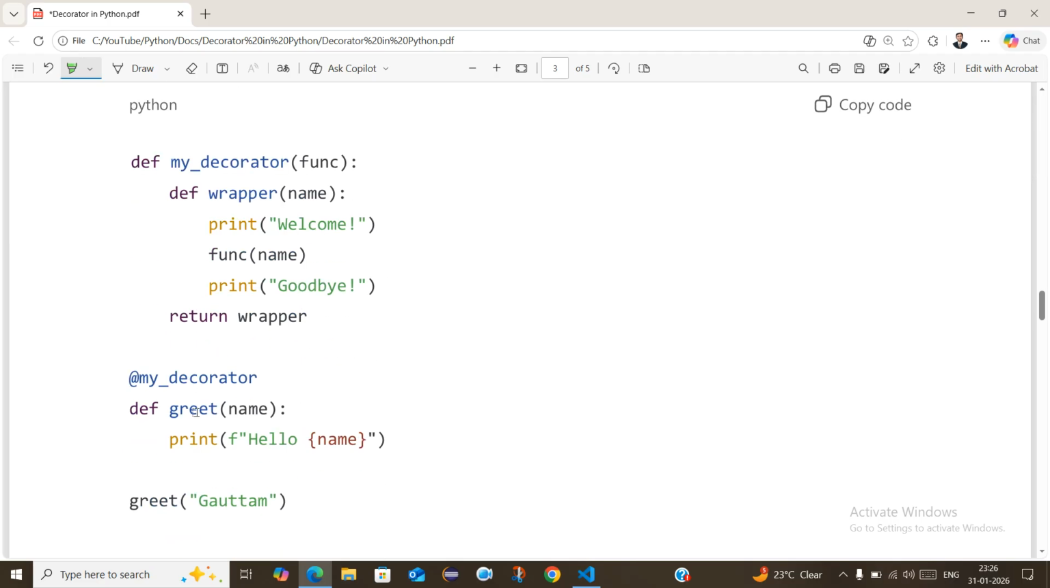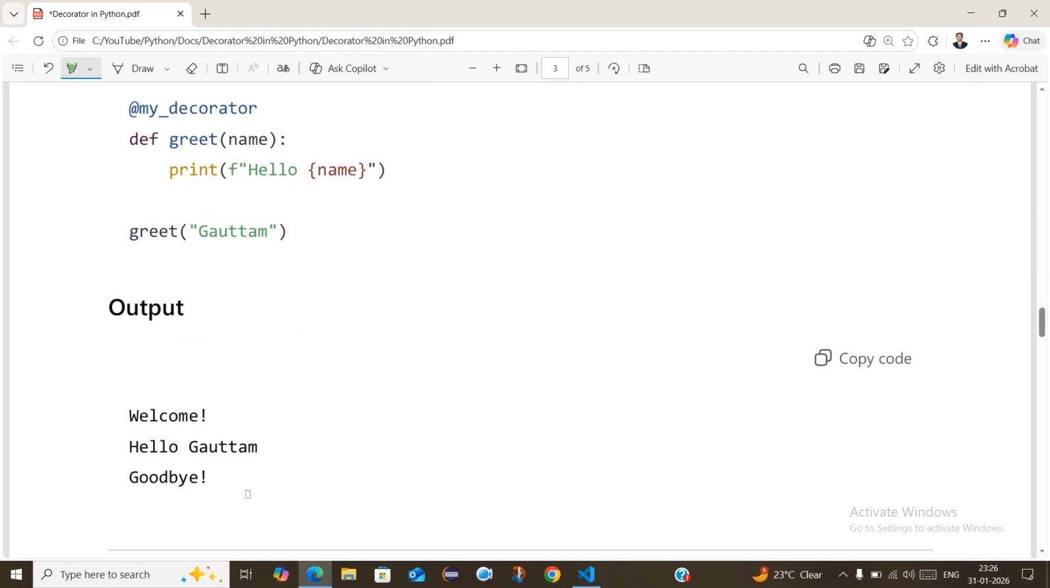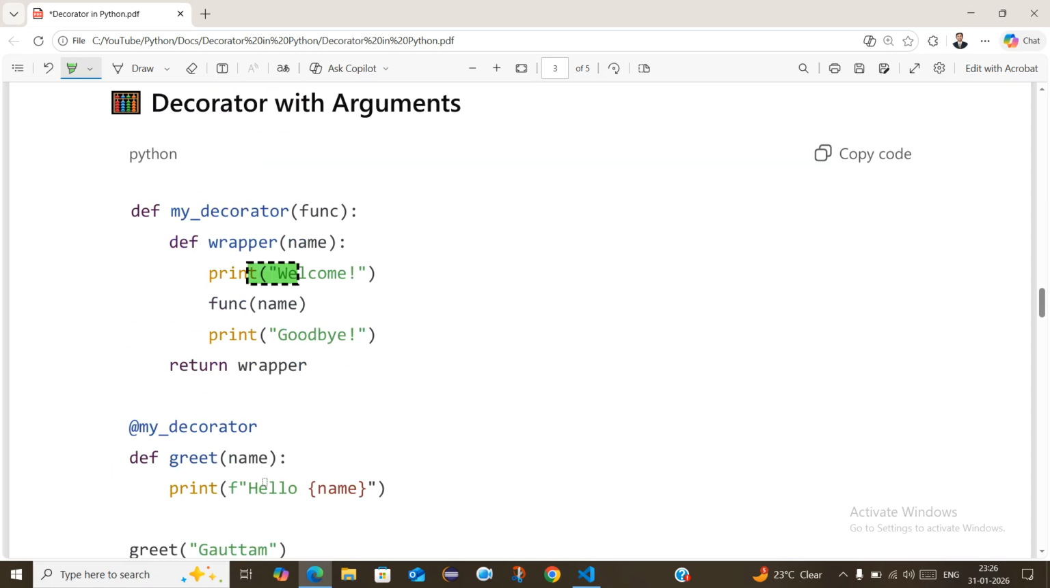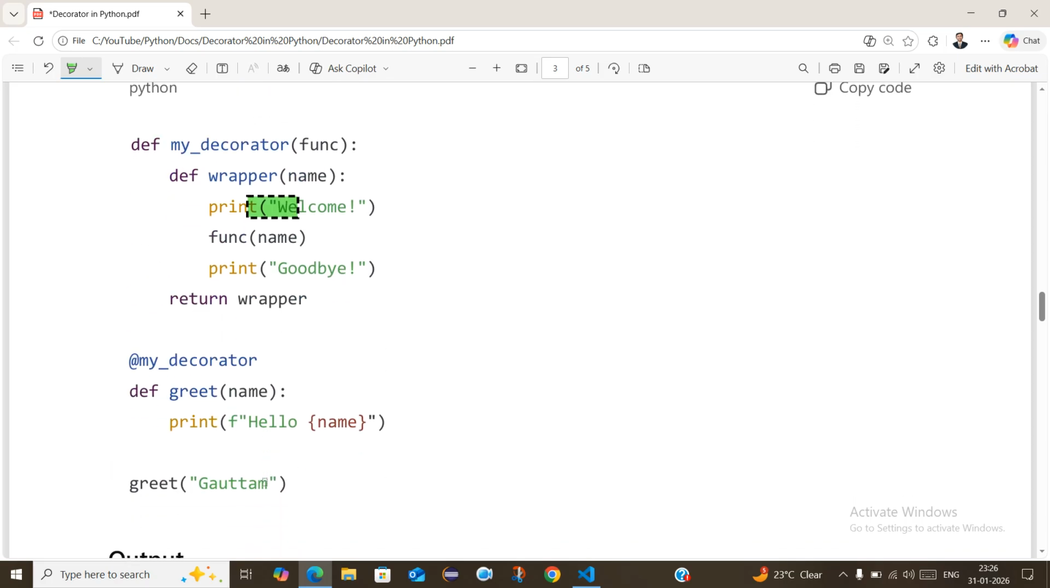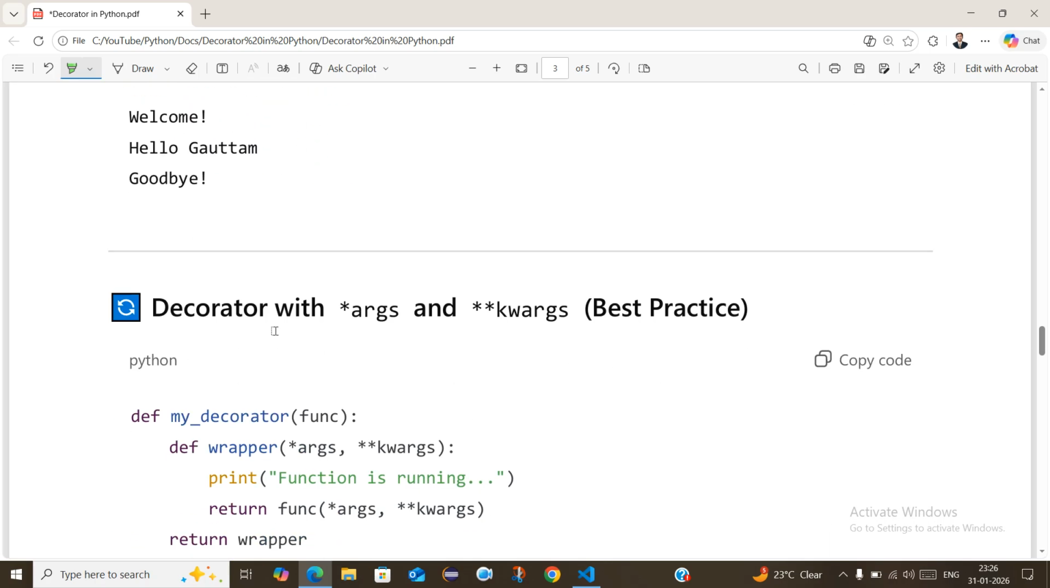You can see decorator with arguments, like this is a name, return wrapper, and you can see the same functionality. Here you can pass this parameter in the function, and you can take this in your code. F is equal to hello name. So at the calling time, pass Gautam. What will be the output? Welcome, hello Gautam, goodbye. You can see in the output welcome, hello Gautam, and goodbye. So you can use these types of decorators, as decorators with args and kwargs.